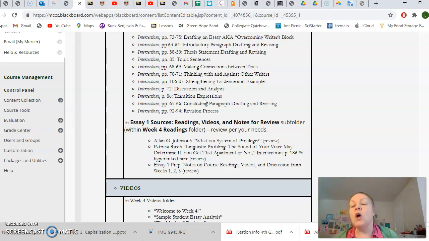Likewise with our sentences, we also want those to logically flow from one sentence to the next, to the next, to the next. And transition expressions, or words and phrases, are one way to accomplish that. Those are little logical signposts throughout the essay that help us bridge from one idea to the next.